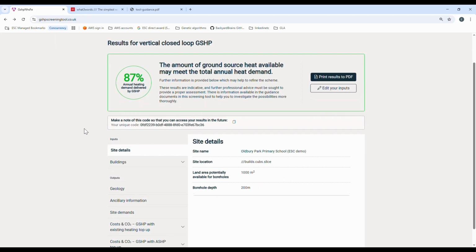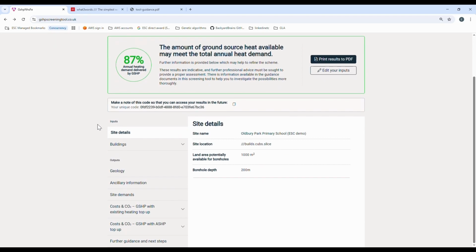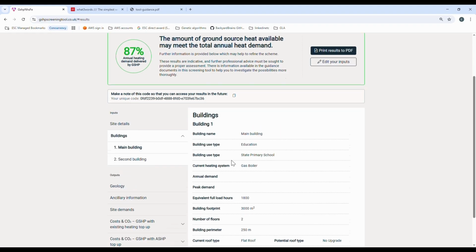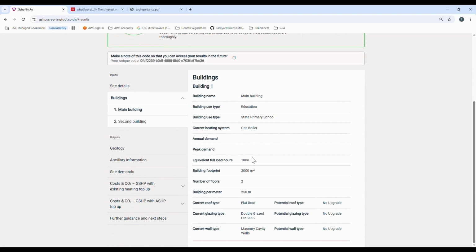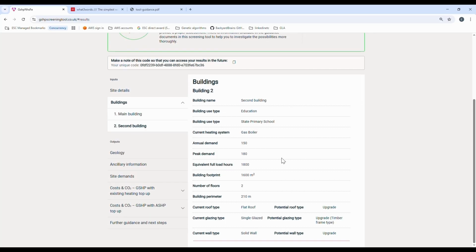So scrolling down, we have this navigation menu on the left. First of all, in the navigation menu, we have the inputs that you've put into the tool, and this is just to give you the opportunity to double check these things. So we have the site details that you've input, as well as all of the inputs that you provided for each of the buildings. So we have the two buildings here. And then we come on to the more detailed outputs.